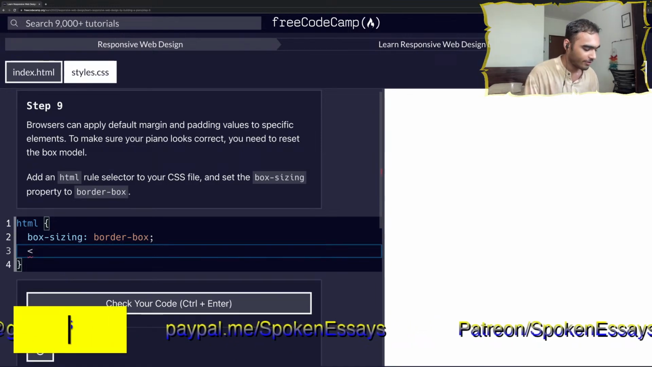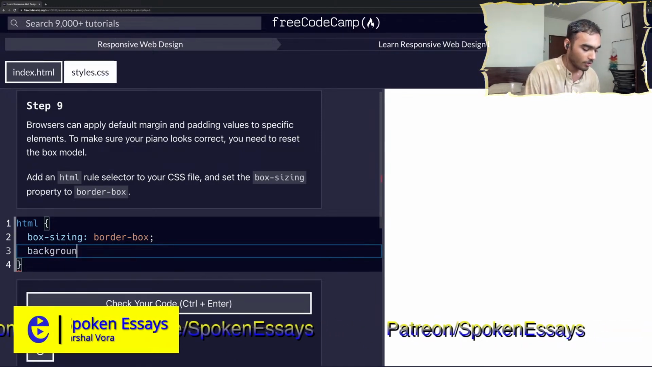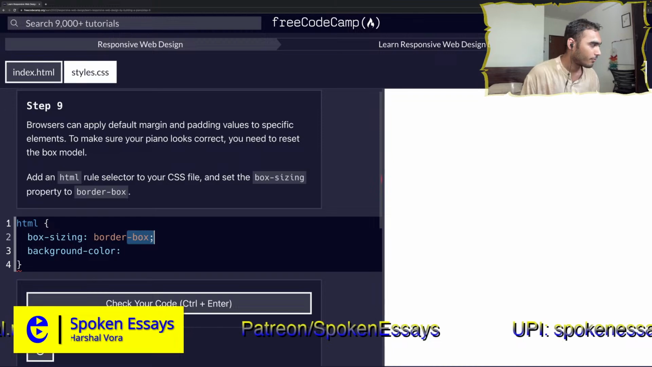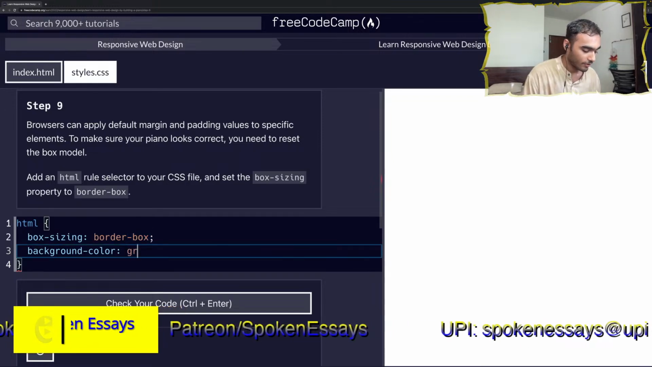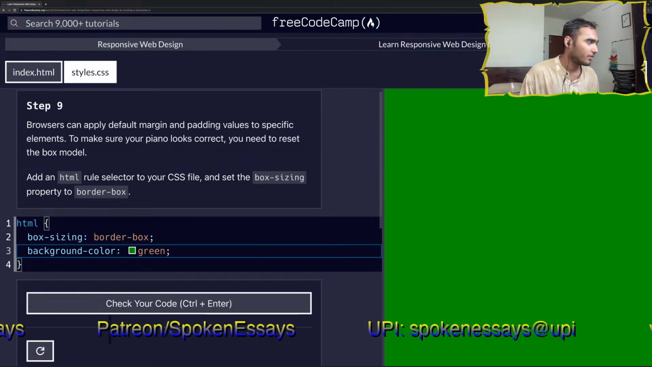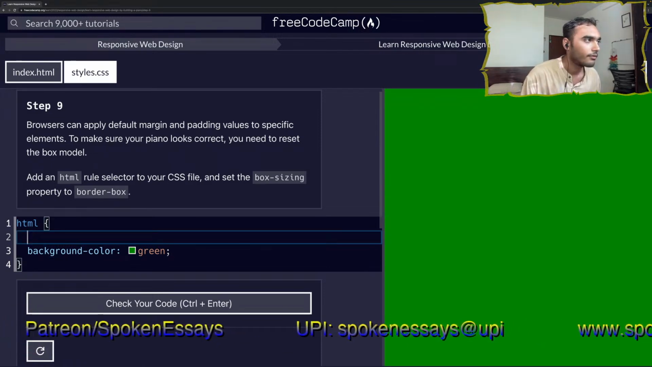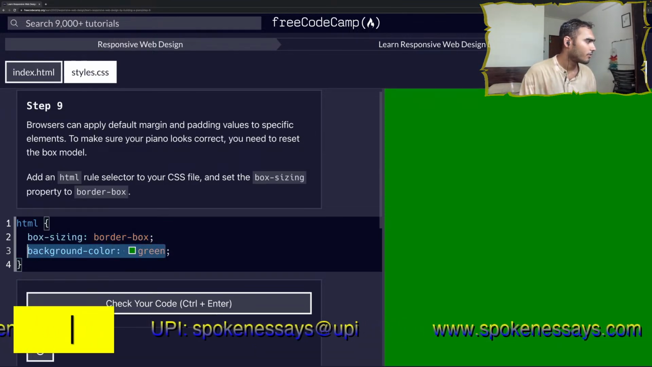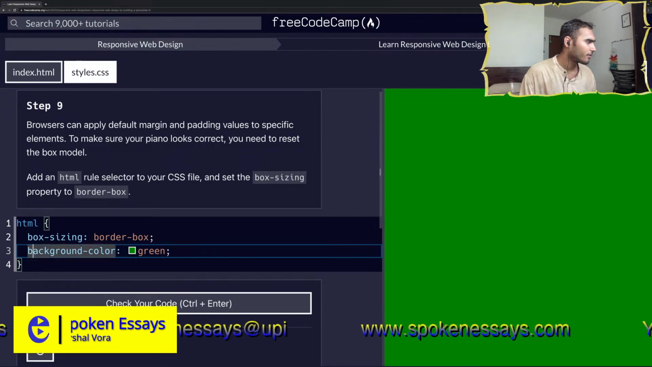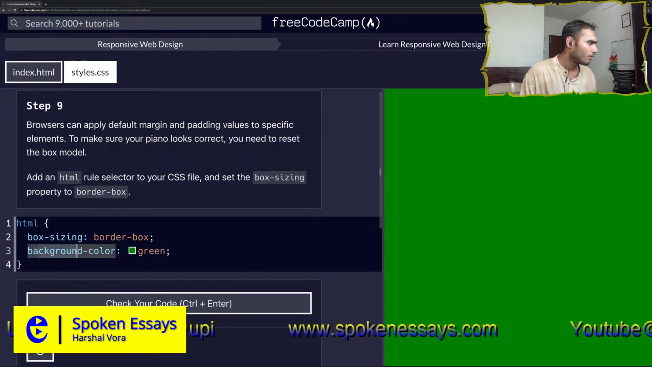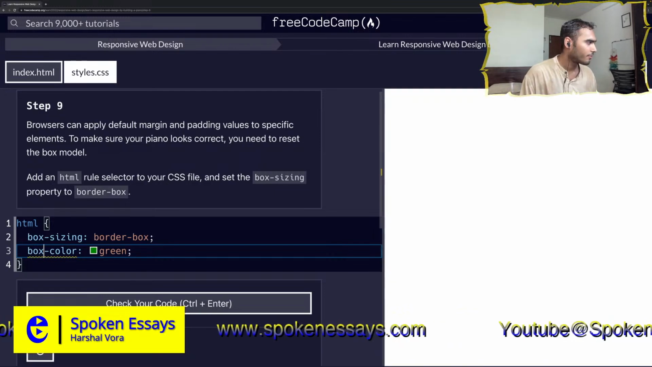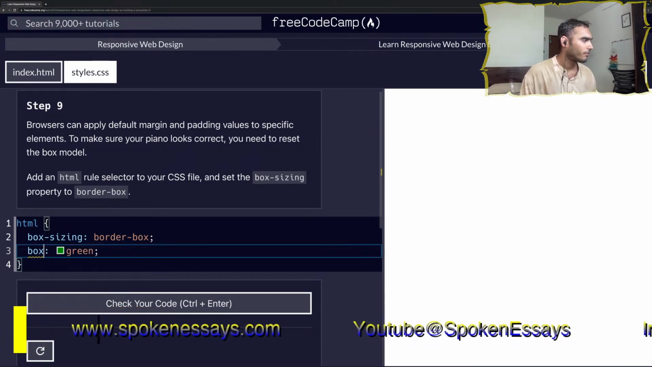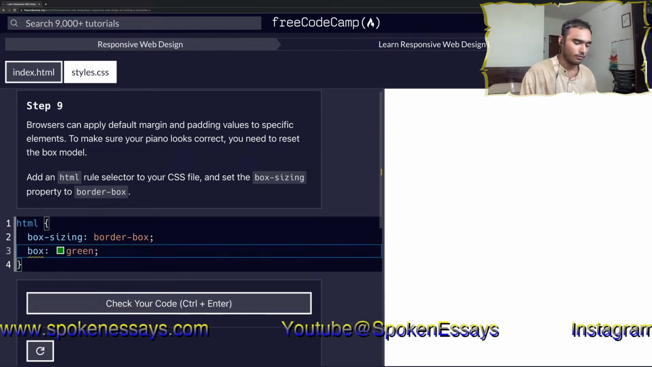So what I'll do is give it a color to see what exactly changed after we added this property and this value. I'll write green. I can see that color appearing. That doesn't change anything. Why? Maybe it's because of the box sizing. So what if I write box-color? Is that property valid? Nope, unfortunately not. That property is not valid. If I write box, nope, no way.